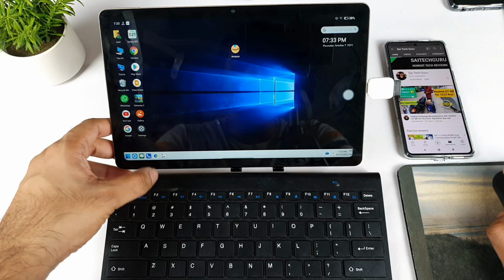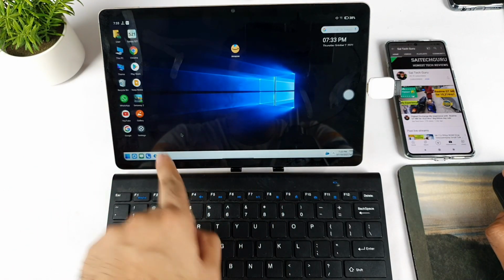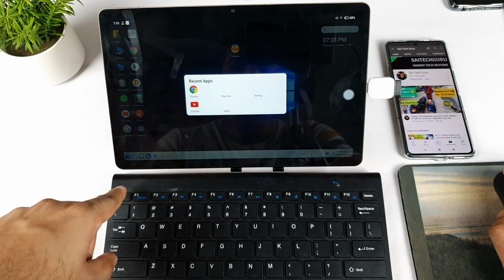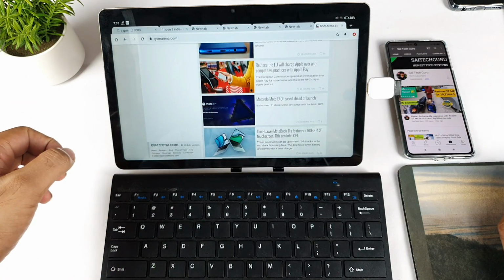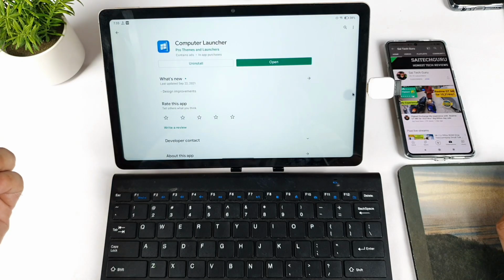The next thing is that whatever recent applications you open, everything will be stored in recent apps, which is a tab present at the bottom. This is another advantage in case you want to use recent apps. You can switch easily between the applications very fast.